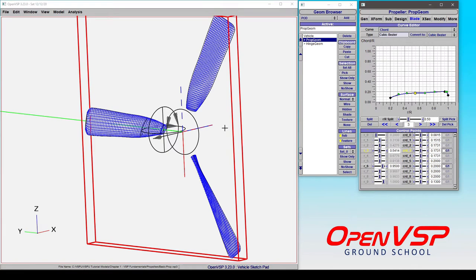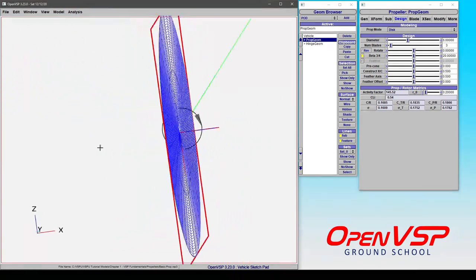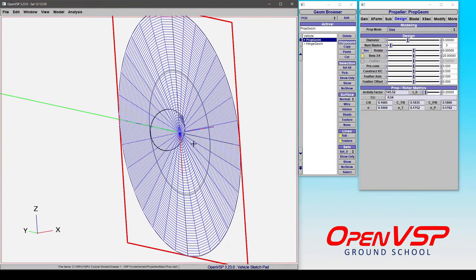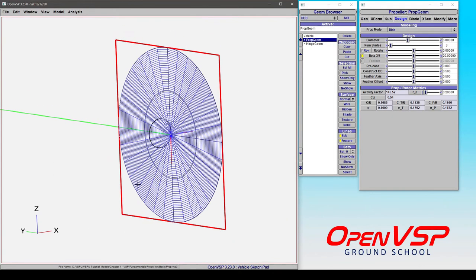So a way to get around that, if you really do need a lot of these points, is you come from blades mode and go to disk mode. What disk mode is going to do is give you the actuator disk representation of this propeller. So the only thing that really adjusts this shape is the diameter.